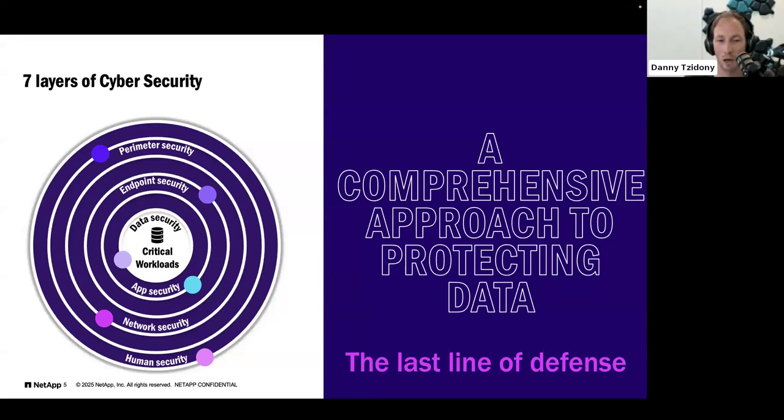AWS gives us a great toolbox to protect our data, but we need to know how to use the tools and exactly what is our responsibility. And with that, I'm handing it over to Sebastian to tell us about the shared responsibility model.